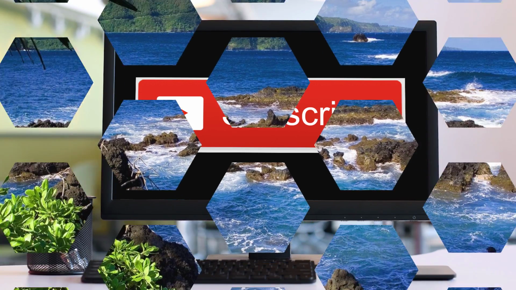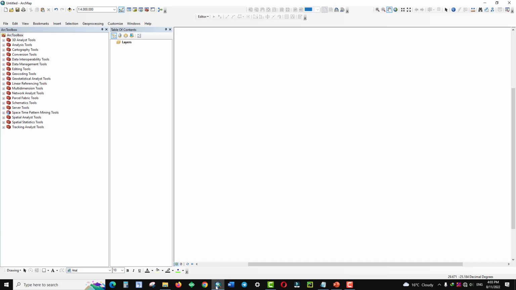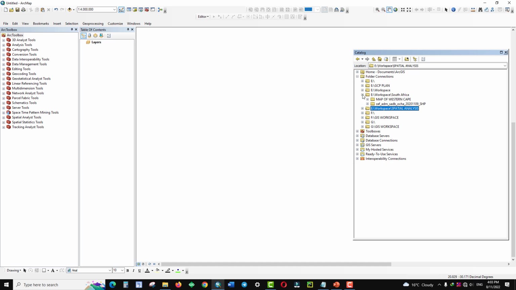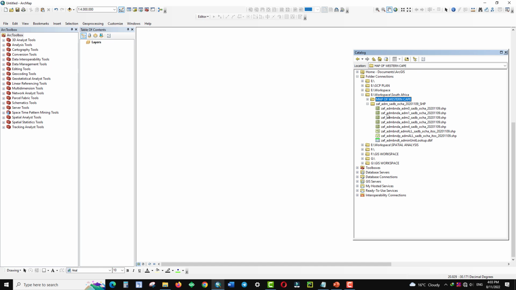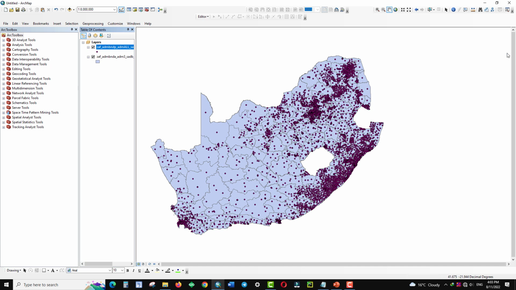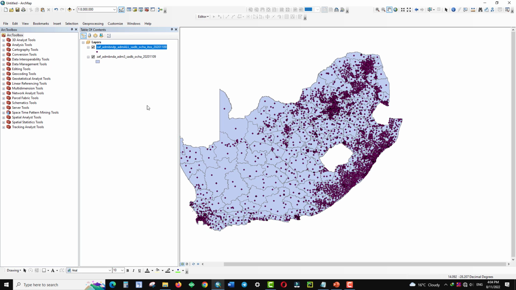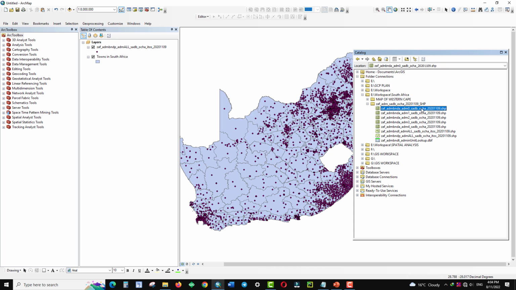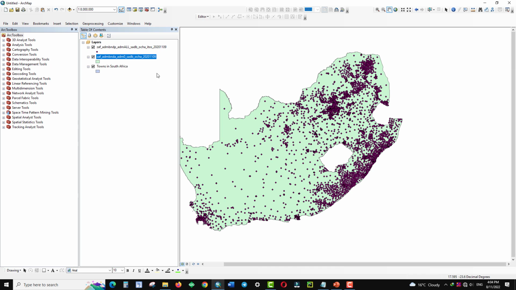Let's dive into the main session. Open your ArcMap. I'm going to use South Africa's administrative boundaries and point data as input for this exercise. The boundary data is considered as administrative level 0, provinces make up administrative level 1, metropolitan municipalities make up level 2, and district municipalities or towns make up level 3.